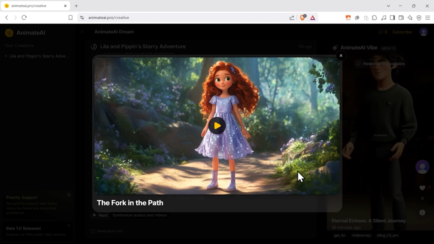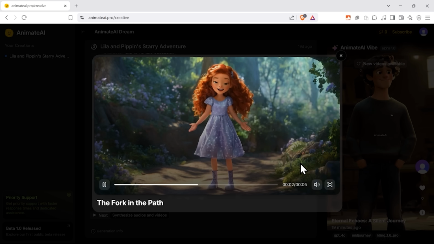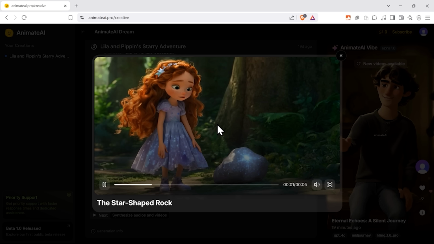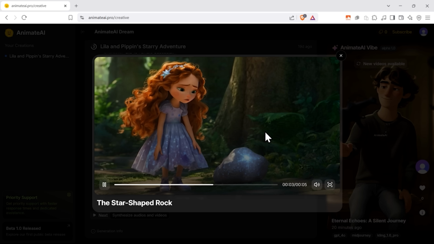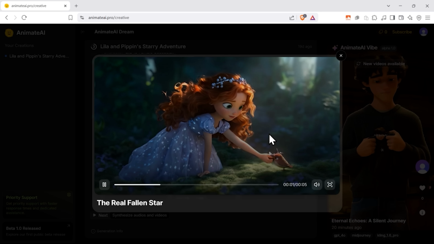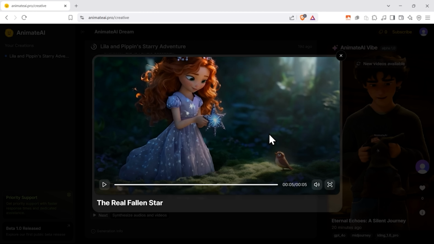And check this out, we have a video for each of our 3 scenes. Let's watch them. Keep in mind that at this point, they are without sound, that's the next step, but they already look pretty awesome. I love the way characters are moving. They've got that Disney style to them.